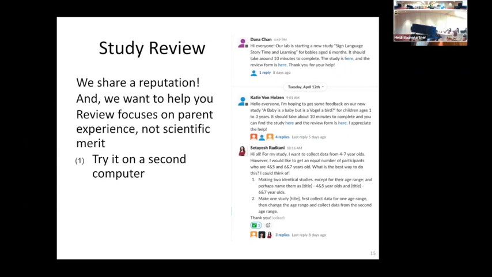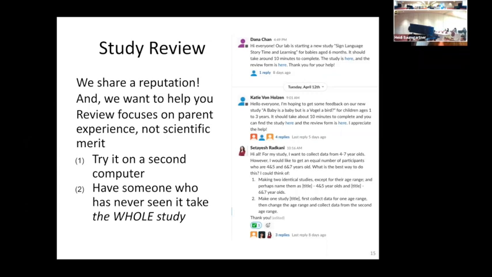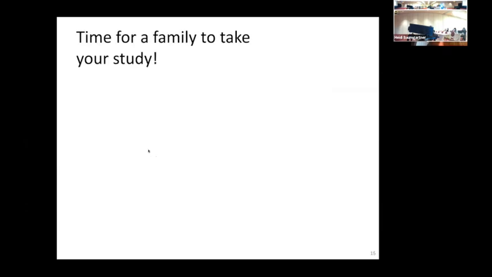And so if you can recruit a friend or use another laptop, a lot of times if there's just a little problem in the code, it'll pop right out when you've got that second computer. And then the other thing, of course, is to have someone who's never seen it take the entire study from beginning to end, without any of that foreknowledge.